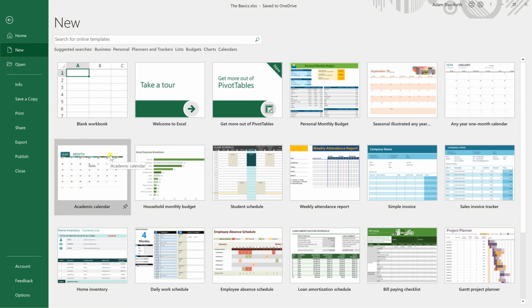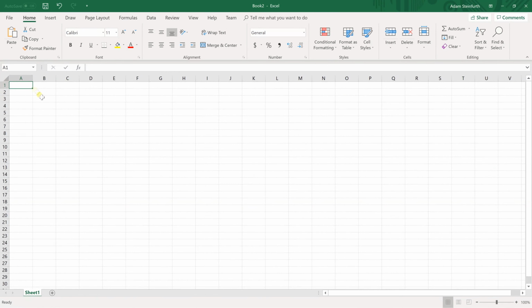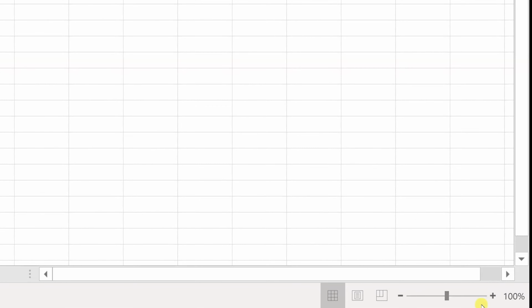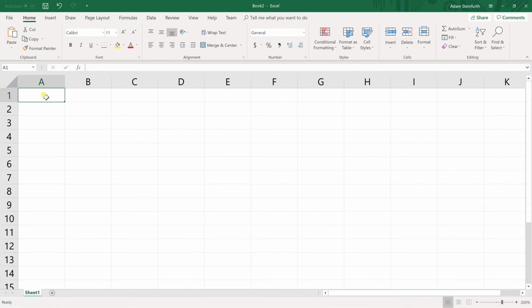You have a budget here, you have a calendar here, it'll be pre-formatted, you'll be ready to go. But since we're going to be building a spreadsheet from scratch to show you how to do it, we're going to left click on blank workbook. And it just gives you a blank canvas. We're going to zoom in a little bit by going into the lower right hand corner and left clicking on the plus sign. We'll have 200%, and this will just help you to see it a little bit better. And now you're ready to go.